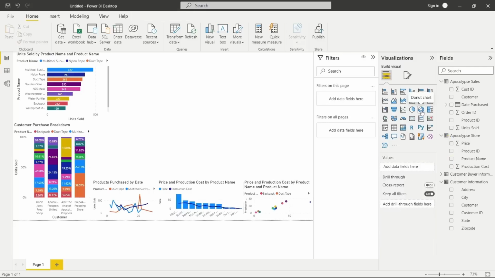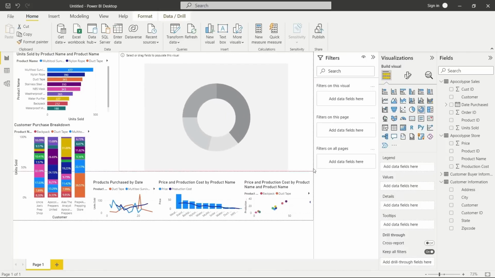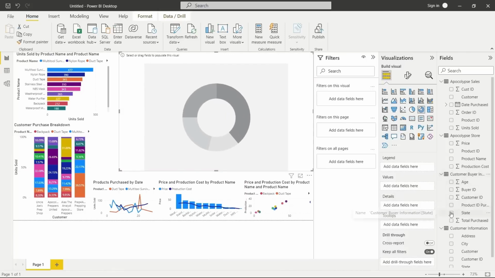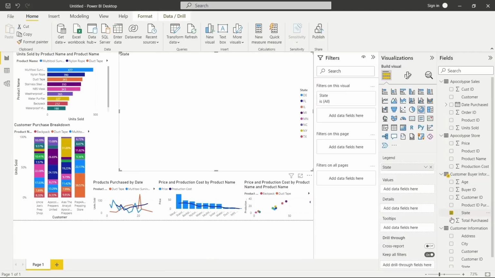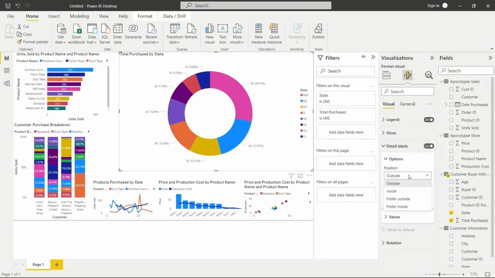So let's click on the donut chart and let's make this one a lot larger. And let's go over here and let's click on state. And we're also going to click on total purchased. And that's really all you have to do. These ones are pretty straightforward. You can change a few different things, like where these labels are. If you want them inside, you can also do that, and that would look totally fine.